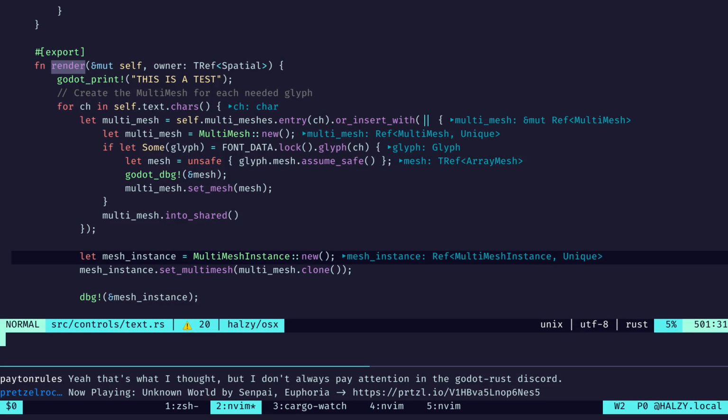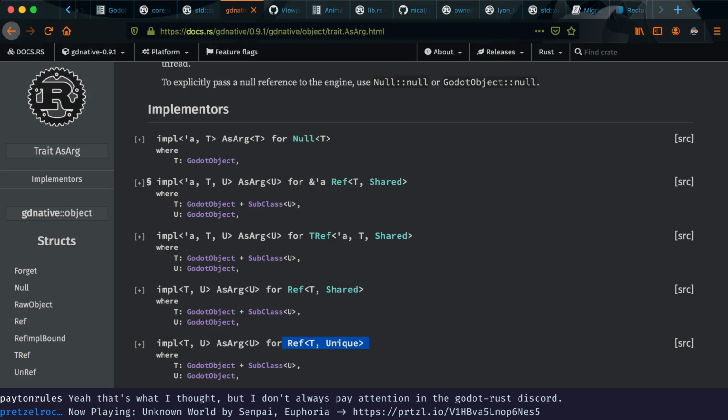So here we have a multi-mesh instance. Yeah, I'm probably doing that piece wrong. Oh, holy cow, my battery's low. Okay, hopefully that helps.